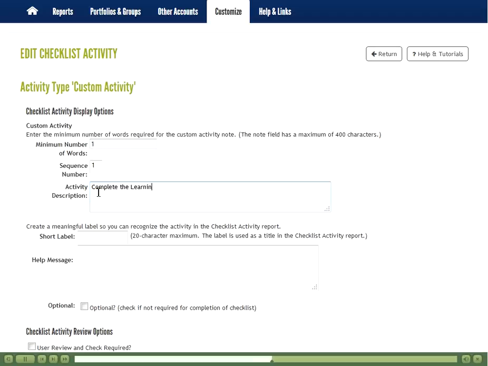We type our description and assign it a short label to be used by counselors and educators in reviewing completed checklist activities in the Administrative Tools Report section. And type LSI, short for Learning Styles Inventory. We now type a help message that clearly specifies what the user must do to fulfill this activity's requirements.